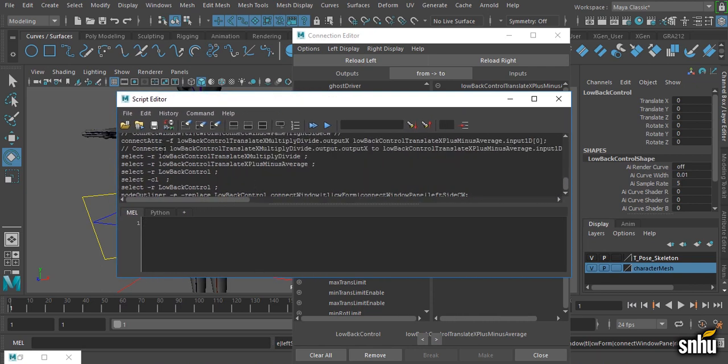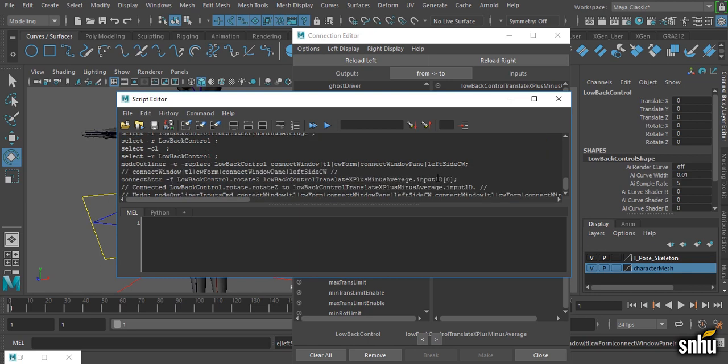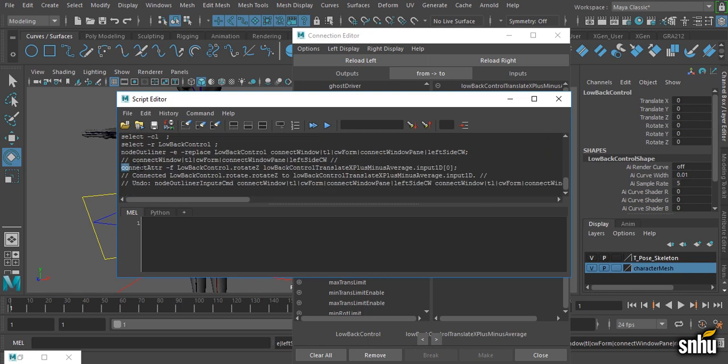that up here I connected the low back control multiply divide output x to low back control translate x plus minus average input 1D 0. So that's the first input field. And then down here I just did the same thing. I connected the low back control rotate z to the same input, that input 1D0.